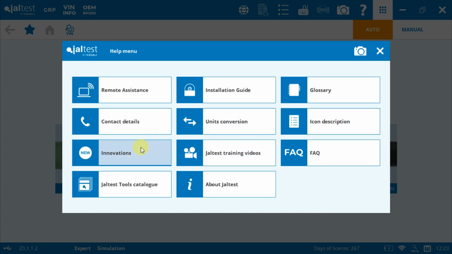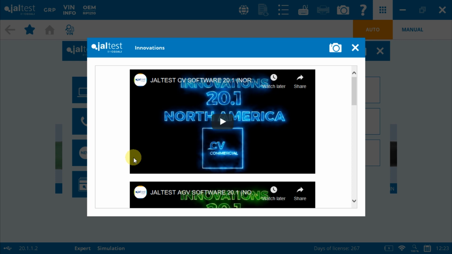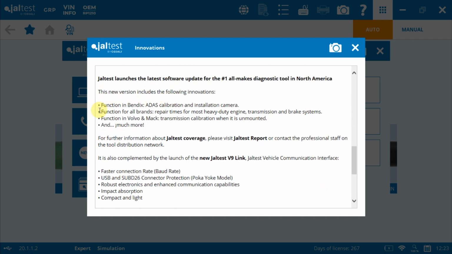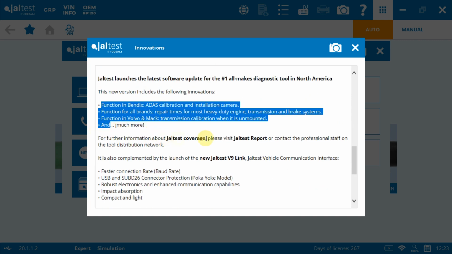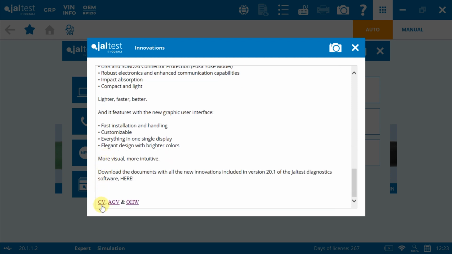Innovations is something that shows you the videos. Every time that we do an update, in this case 20.1, we have a video with the most common things, the newest things that have been added, what has been changed, and what coverage for the most important systems. You also have detailed functions that are going to be detailed here. Coverage report, it's going to talk to you about the new link in this case. And then here you're going to be able to download by each project, commercial vehicle, ag and off highway, what are the specifics. So it's going to be 5, 6, 7, 10 pages with screenshots and an explanation of what has been added and how that improves the tool.